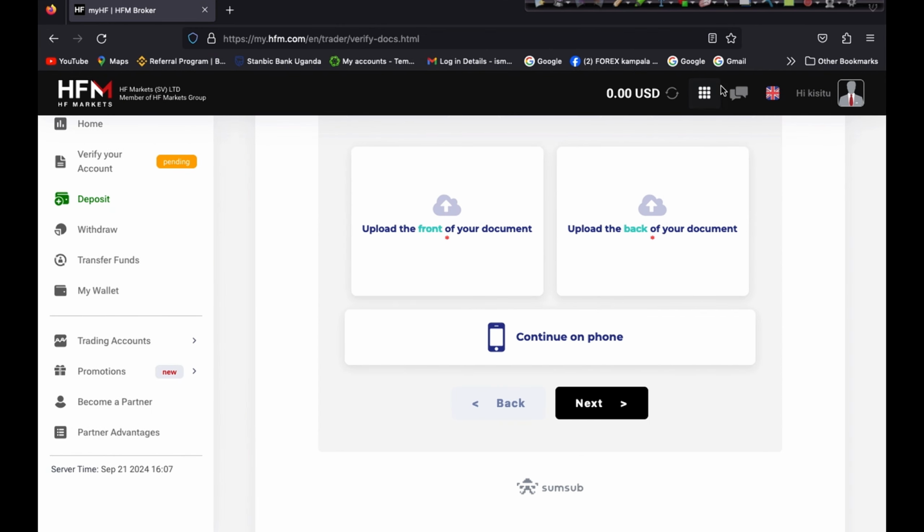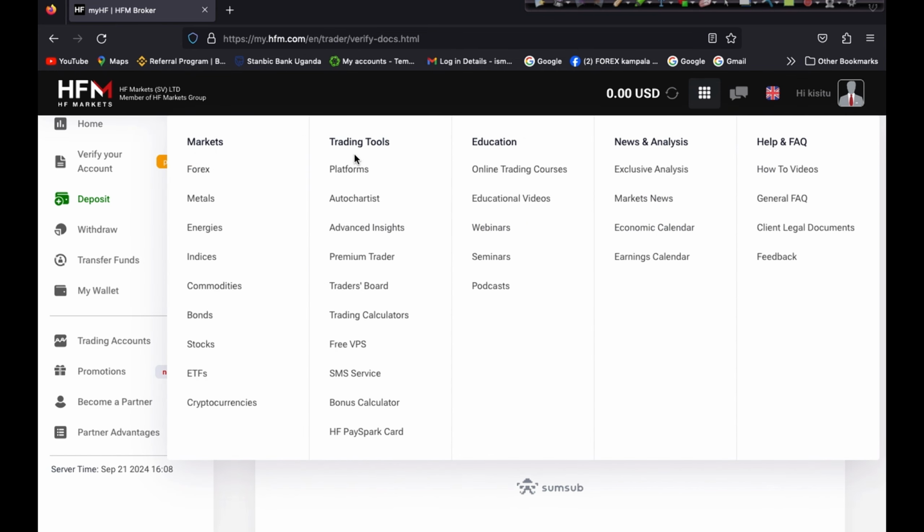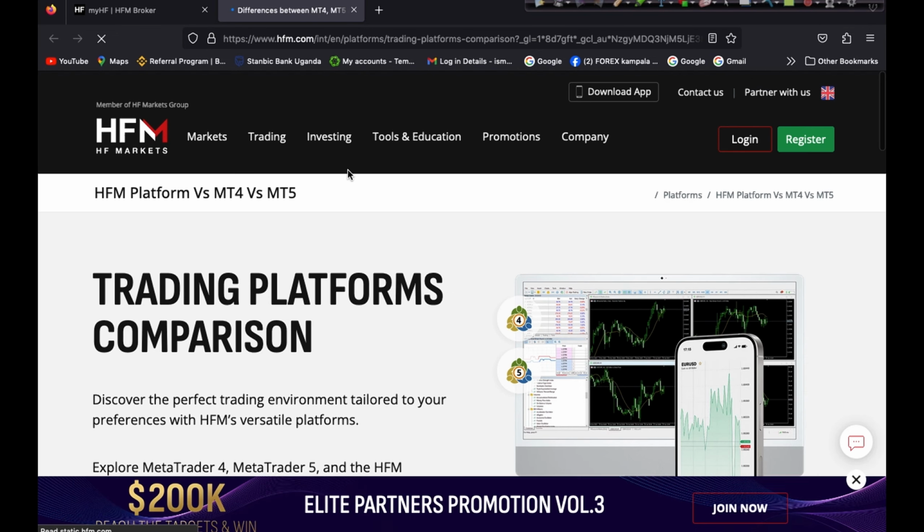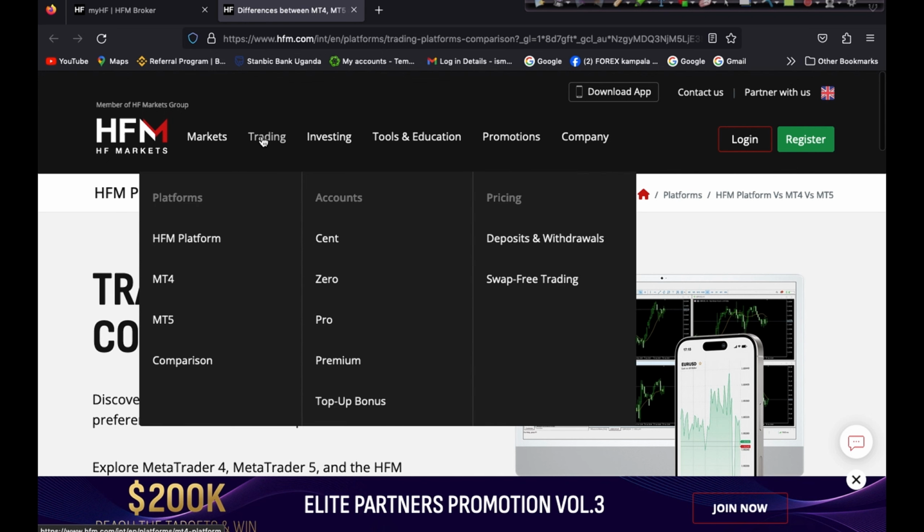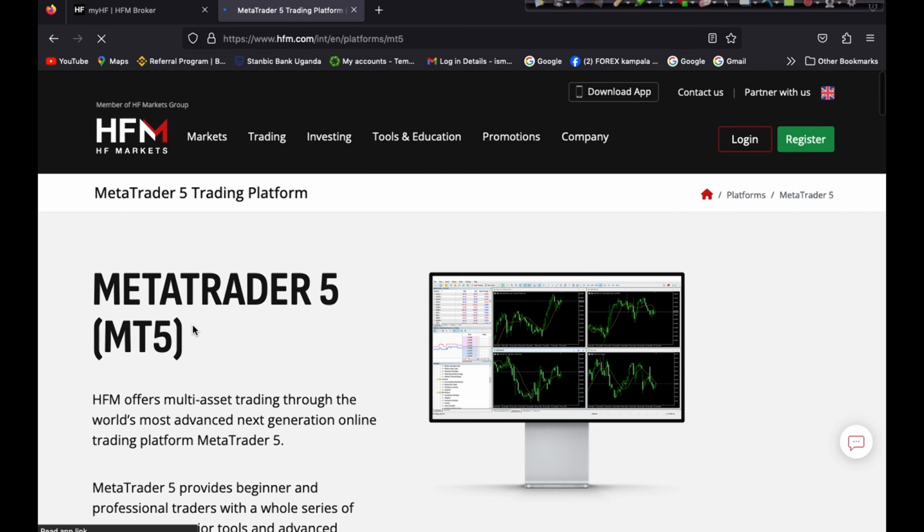So just come here where there are boxes. Having uploaded your ID, come where there is platforms. Once you click onto platforms, it's going to bring this page. Once it brings this page, come where there is the word trading up here, where I'm pointing. Just look for the platform, which is MT5. When you click onto MT5, it's now going to bring you to this page.